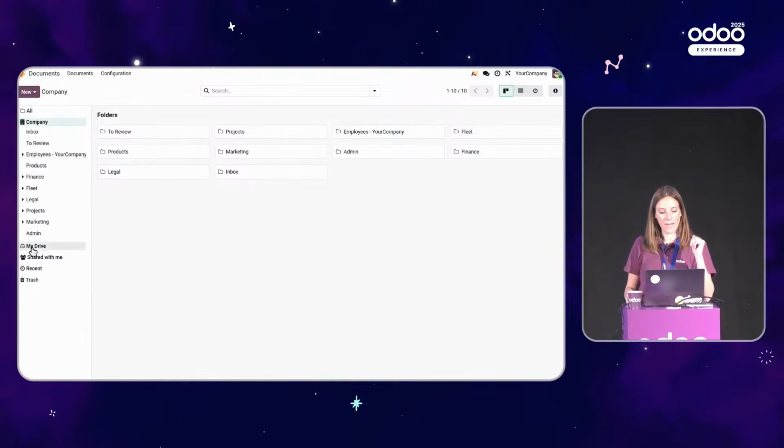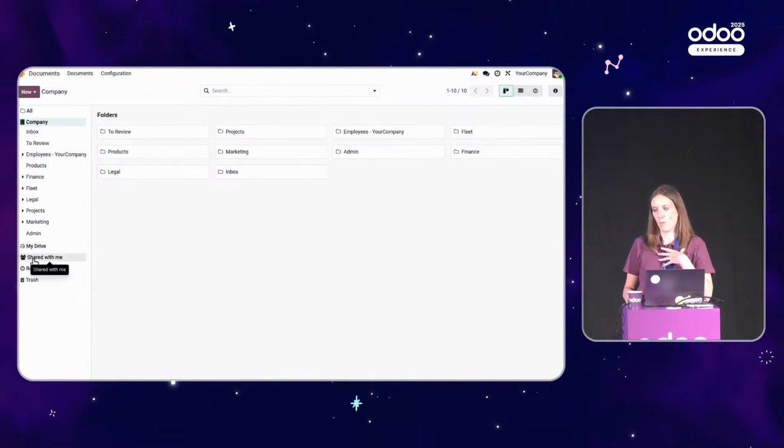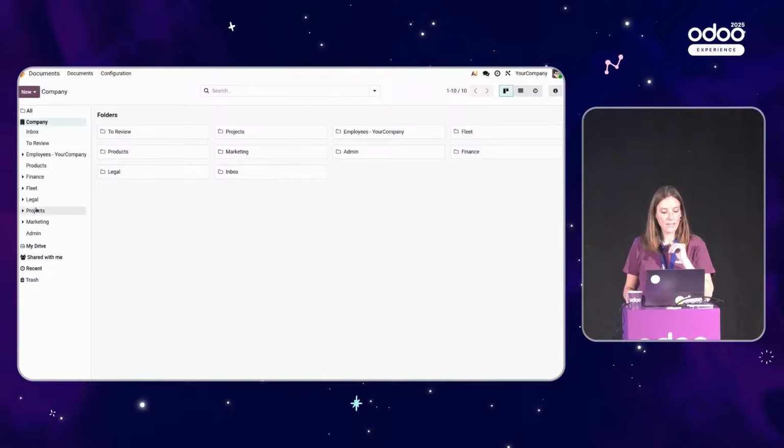Then you have the My Drive section, where you can keep the documents that you want to keep private for yourself, or you can also share them with some specific people, and in this case, they will appear in their Shared With Me drive. That's it.